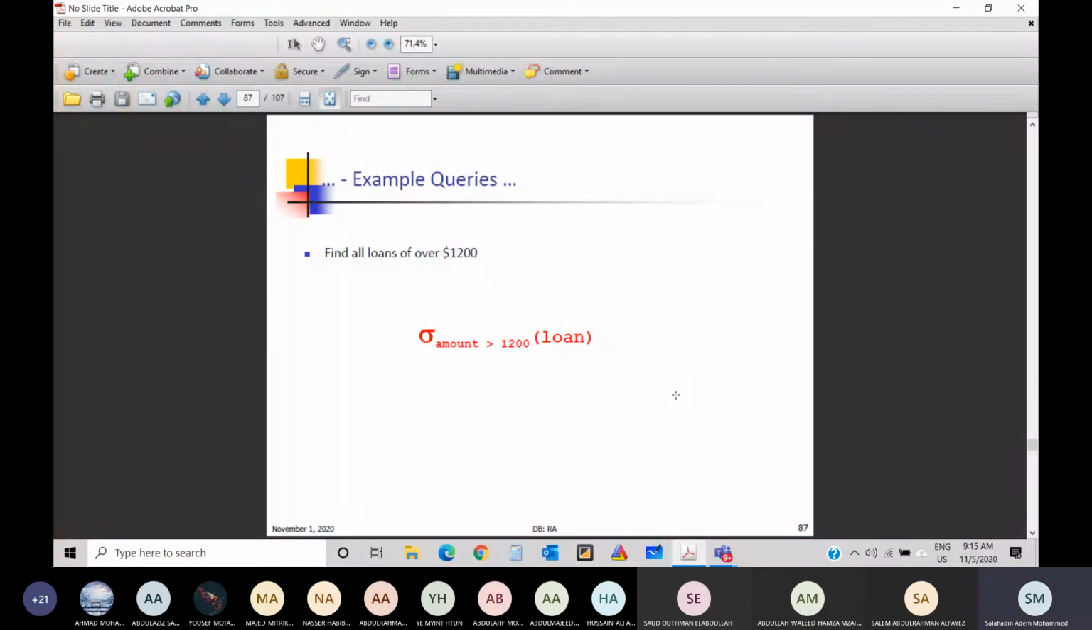Okay. Any question here? So I have done this for you, so I want you to do it. And this is the second question. Let me take you to the second question. This is the second question: find the loan number of each loan of an amount greater than 1,200.